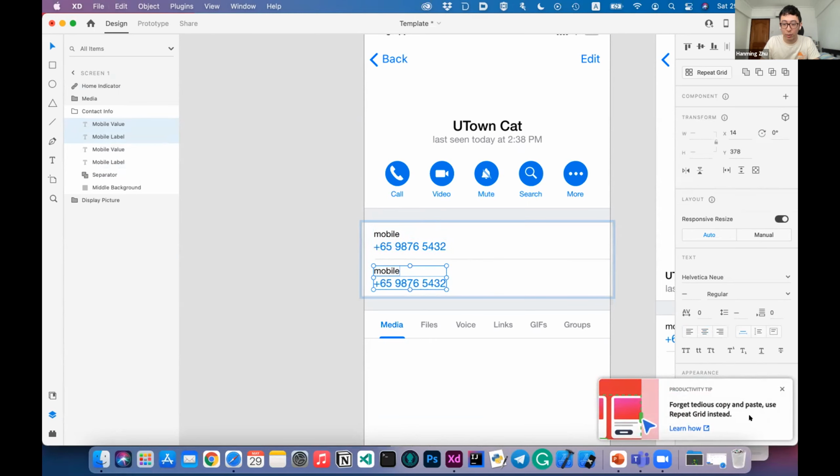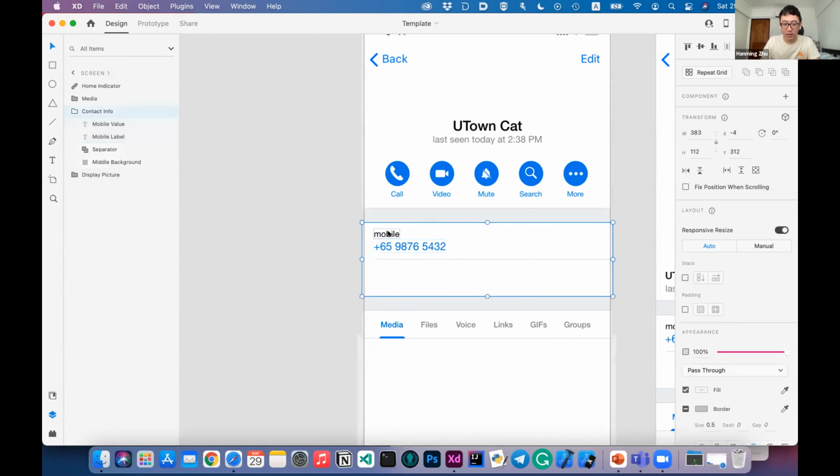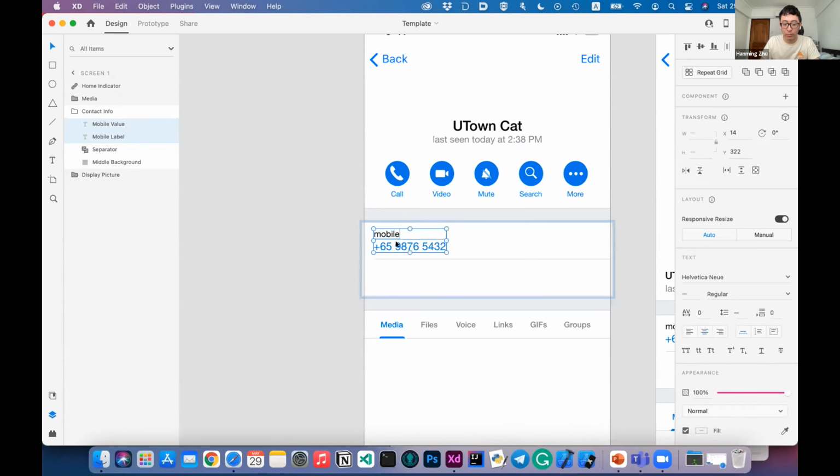I know they have this advice that popped up here. Don't care for now, we just do Control C, Control V. So I repeat myself again. Click this, double click into it, press shift and press the other one as well. Control C, Control V, and drag the copy down.